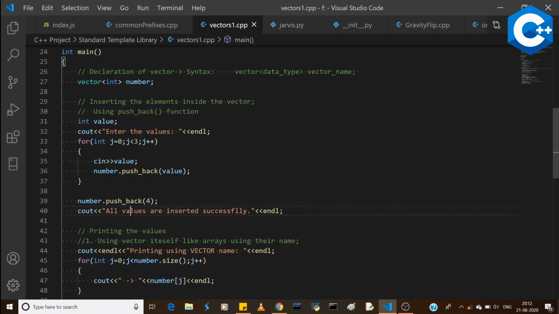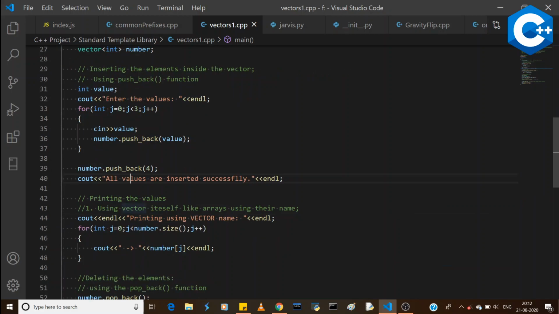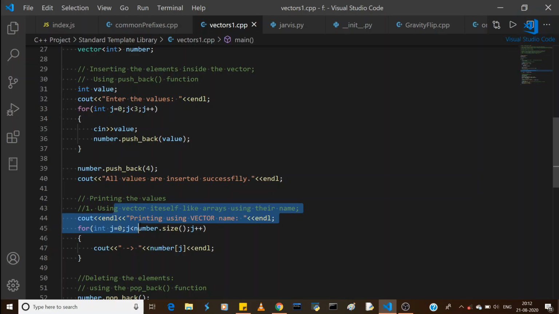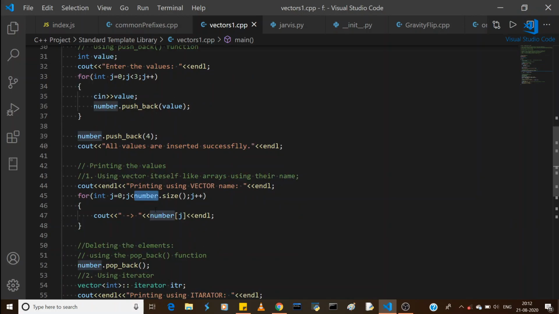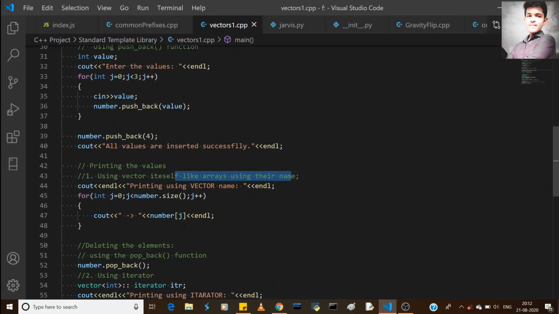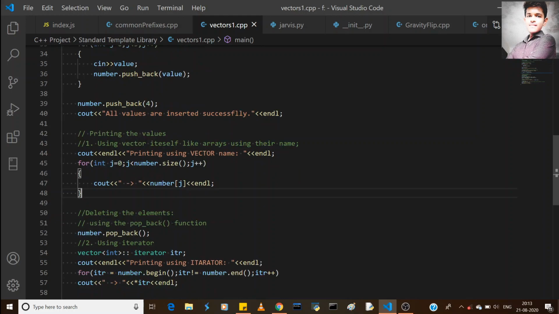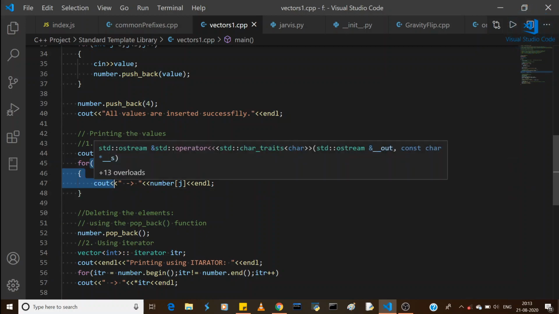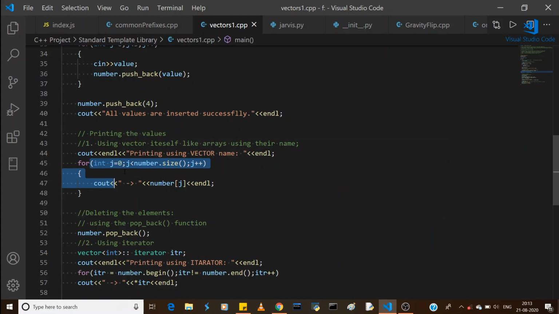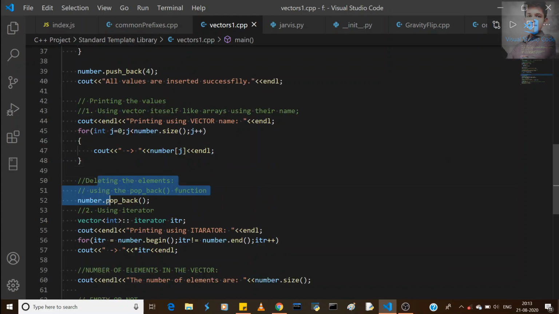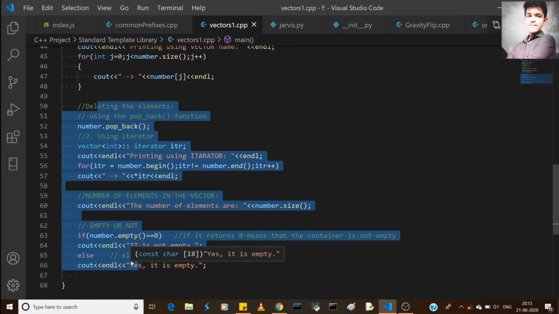After all the values are inserted, we come to printing the values. There are usually two methods. The first method is to use the vector name, like we do for arrays. The second is to use an iterator for printing the values. Firstly, here we are printing the values using the vector name. Let me comment out all the other things which I have already written here.